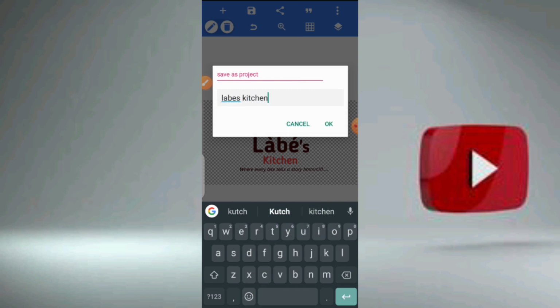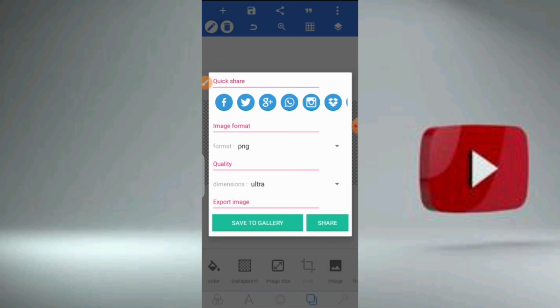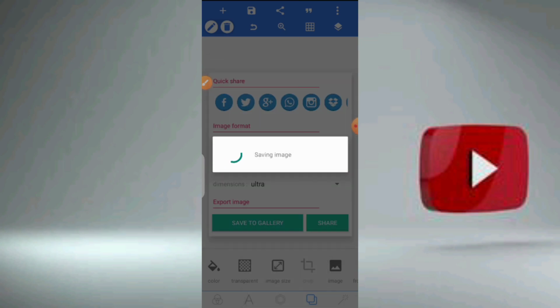I'll be using Labes Kitchen. After I save it as a project, then save it as image. Click on custom there, then click on ultra, then save.